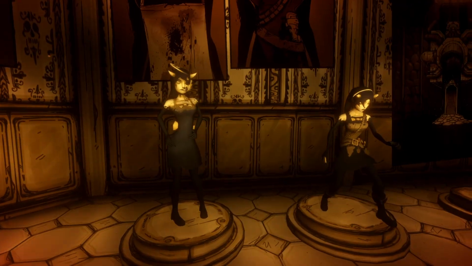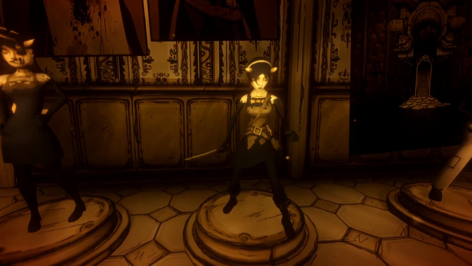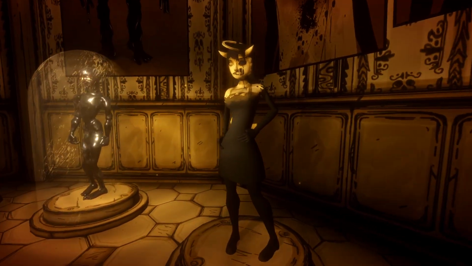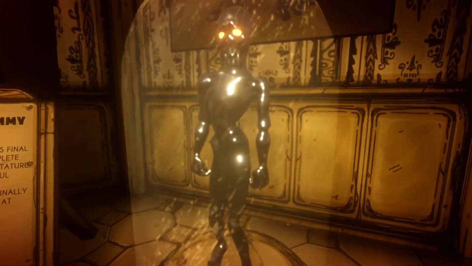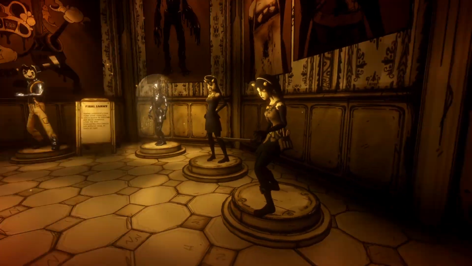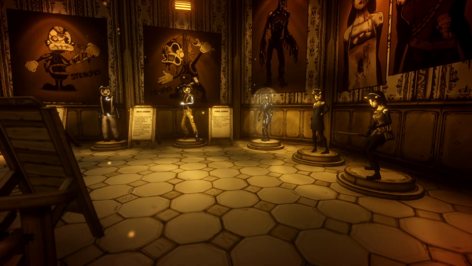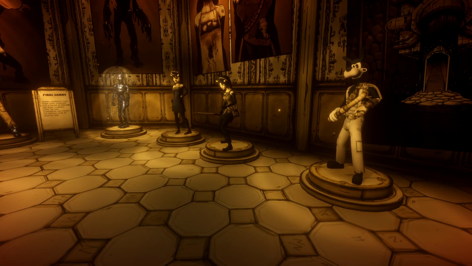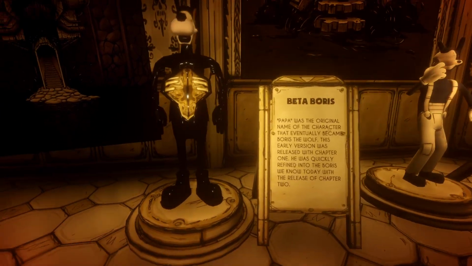We got Lost One, Twisted Alice, we got Allison, Twisted Alice, Lost One, and Tom, and there's no description board for these guys, which is bullshit.